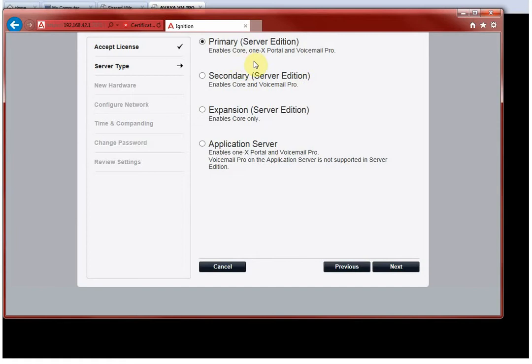Right now we have only one server, which is going to be the primary server edition, which contains the core application, 1X portal, and the Voicemail Pro. If you have the secondary server, you can select the secondary server edition, and if you have expansion, you can click on it. Or if you are only doing the application server, which has the VM Pro and the 1X portal, you can select this one. So right now we'll go with the primary server edition. Click next.